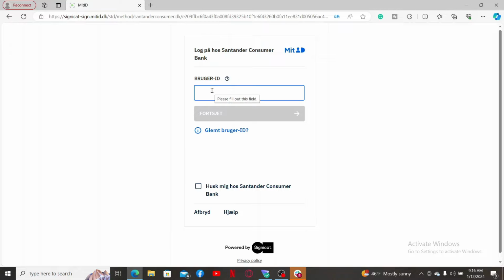Enter your user ID in the text box that appears on the next page and click on the next button. On the next page, you will need to type in your password for your Santander account. Once you are done typing in your user ID, click on the next button and on the next page, type in your password for your Santander Consumer Bank online account. Once you are done entering your correct password, you will then be able to sign into Santander Denmark online account.